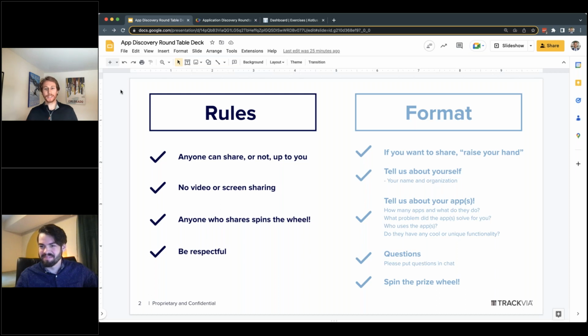But you can talk about how many apps you have, what problems they solved for you, who uses the apps, and if they have any cool functionality that you want to tell people about, right? So you can answer those questions. You can go on a tangent, up to you.